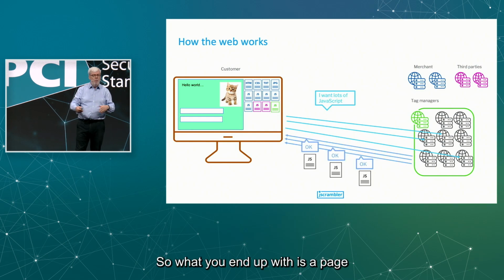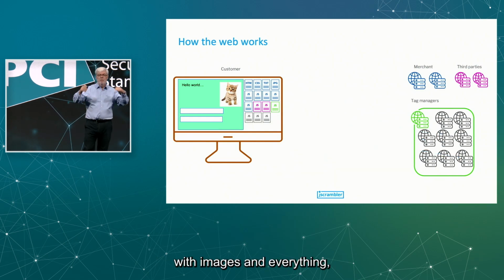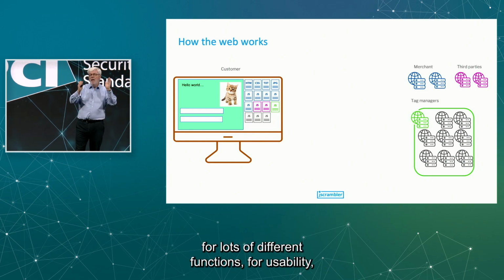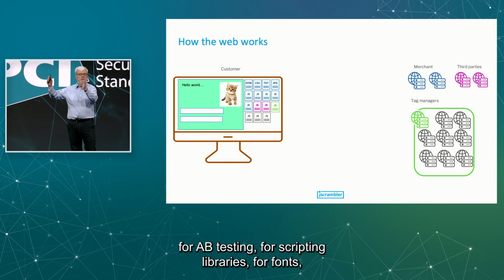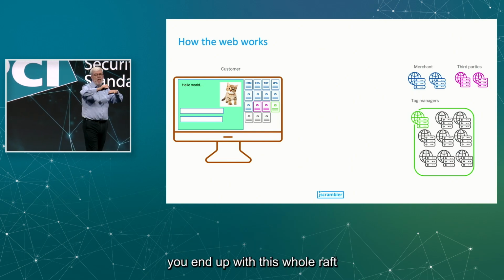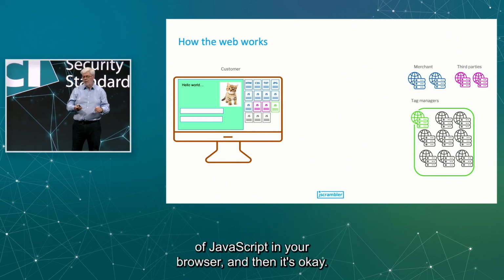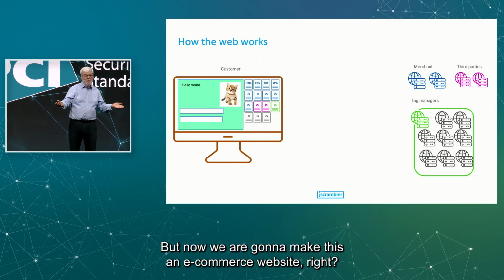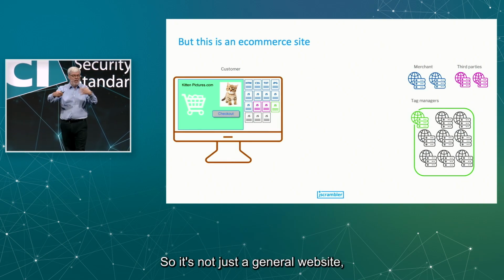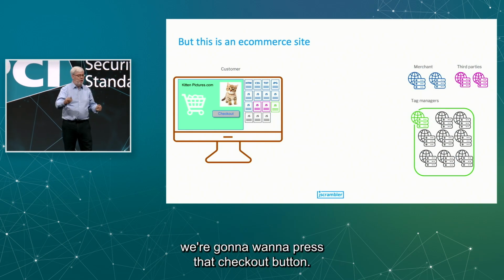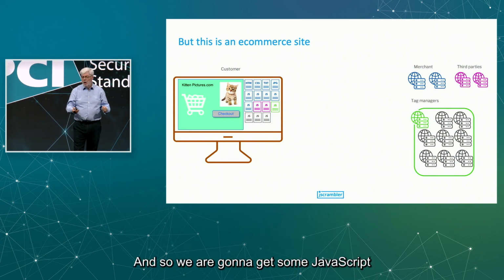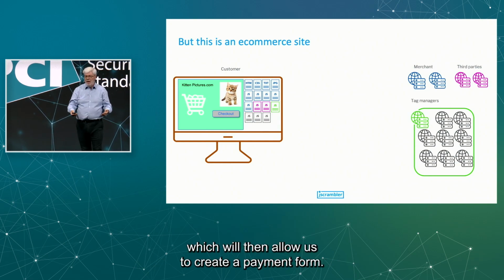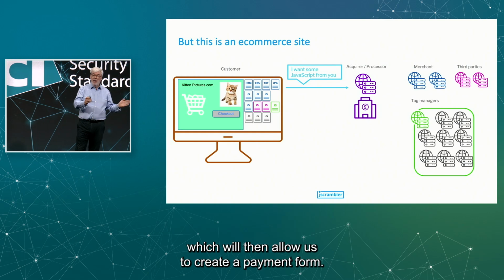So what you end up with is a page with images and everything, but for all that interactivity, for lots of different functions, for usability, for A/B testing, for scripting libraries, for fonts, you end up with this whole raft of JavaScript in your browser. And then it's okay. But now we're going to make this an e-commerce website, right? So it's not just a general website. We're going to want to press that checkout button. And so we're going to get some JavaScript from a payment processor or an acquirer, which will then allow us to create a payment form.